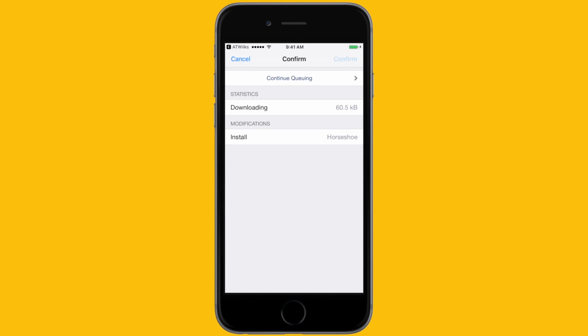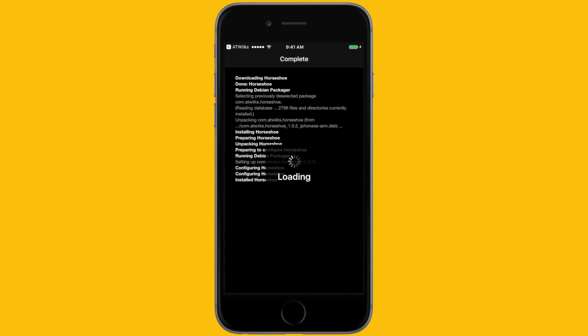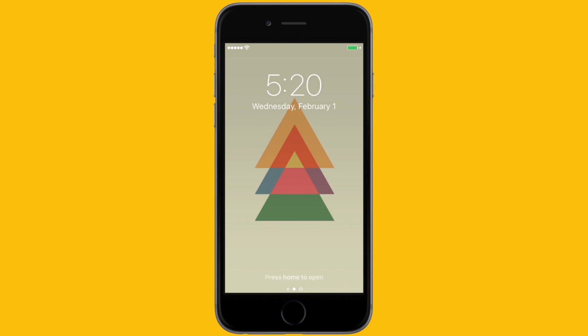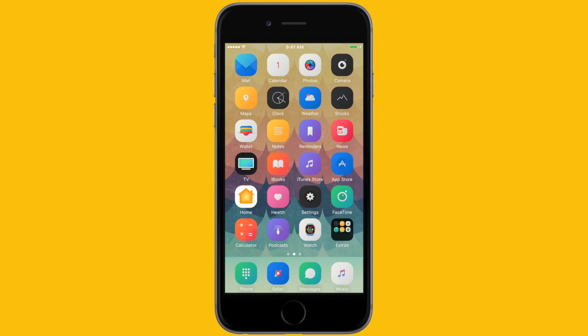Now once you've done that, you can hit confirm and install it just like any other tweak from Cydia, and then you'll have Horseshoe. As I mentioned, Horseshoe combines your control center into one.